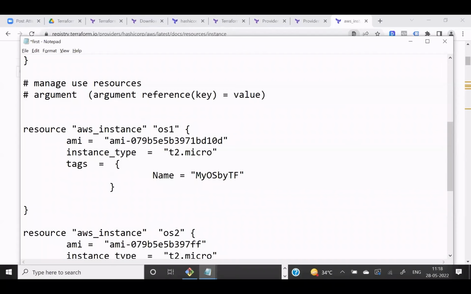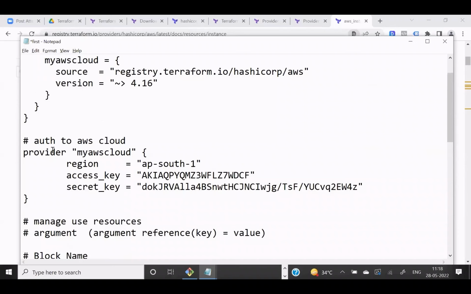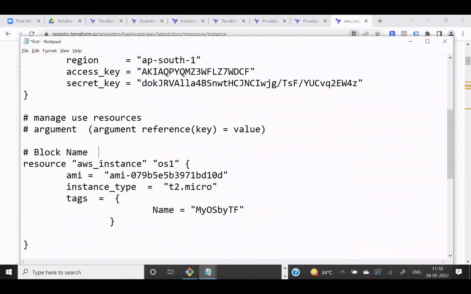So technically the syntax is that you always give a block name. What is a block name? Resource is a block name, provider is a block name. Then you have to give your resource type. So aws_instance is a resource type, S3 is a resource type, EBS is a resource type. And for every resource type we have to give a name. That's called the resource name. So it's a compulsory syntax here.